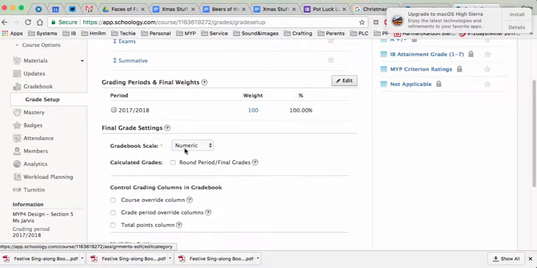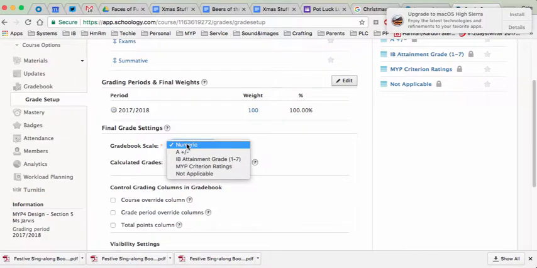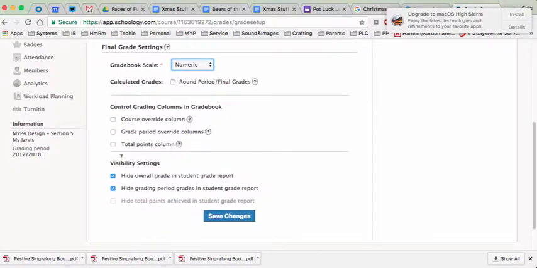Numeric, because it allows you to do the analysis of the data if you want to. To be honest, it doesn't matter whether you choose numeric or MYP criteria. I choose numeric just in case I want to do an analysis. The very important thing is you turn these two off. These give you those weird percentages that don't make sense to any of the pupils. So make sure you've turned those two off and then you've clicked on Save.